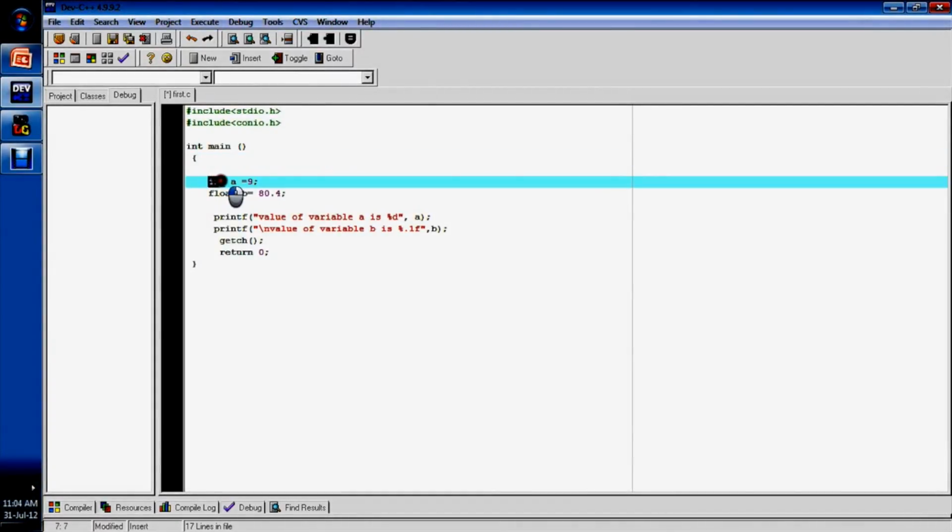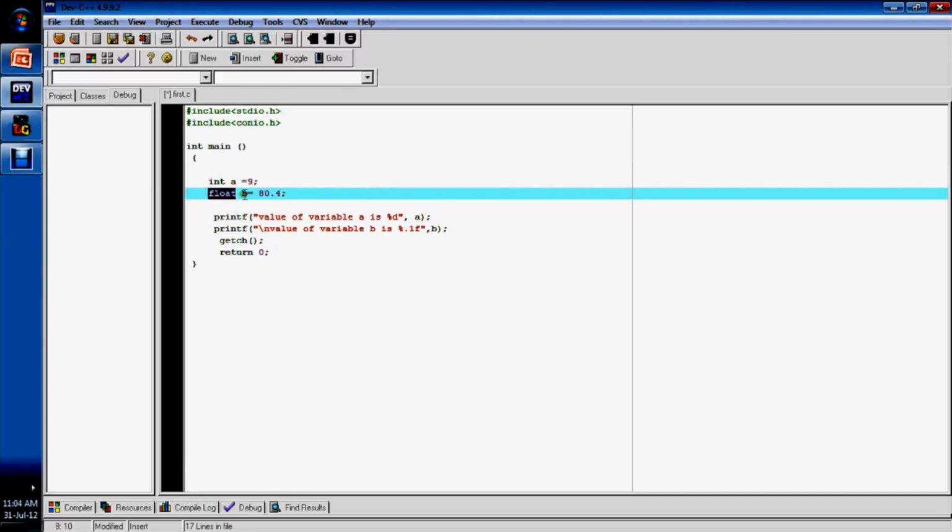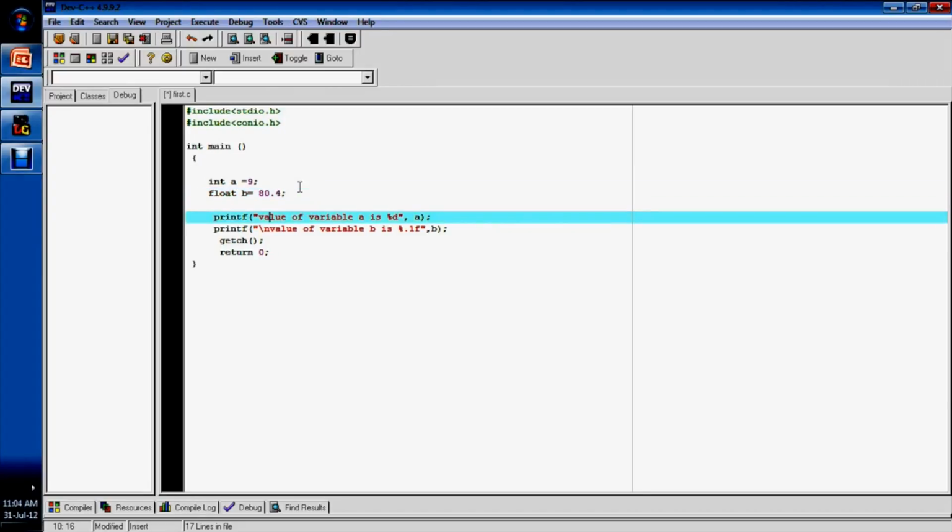Then the program is here. Integer is the data type, a is the name of the variable and 9 is the value of this variable. This is the statement terminator. It tells the compiler that this is one isolated statement. Now, float is the data type, b is the name of the variable, this is the assignment operator, and this is the value of the variable. And this statement terminator tells the compiler that it is another isolated statement. Then the compiler moves here.